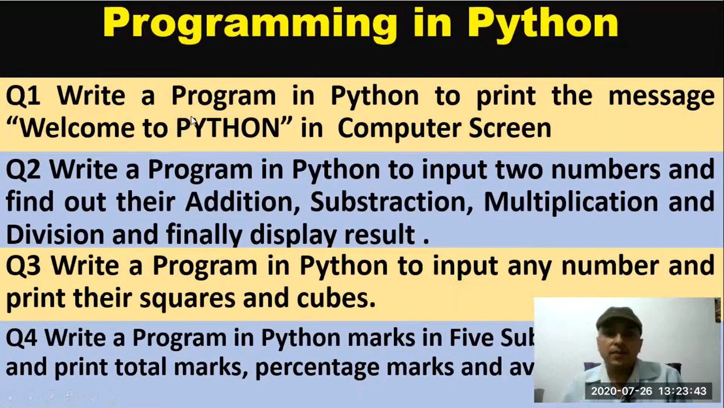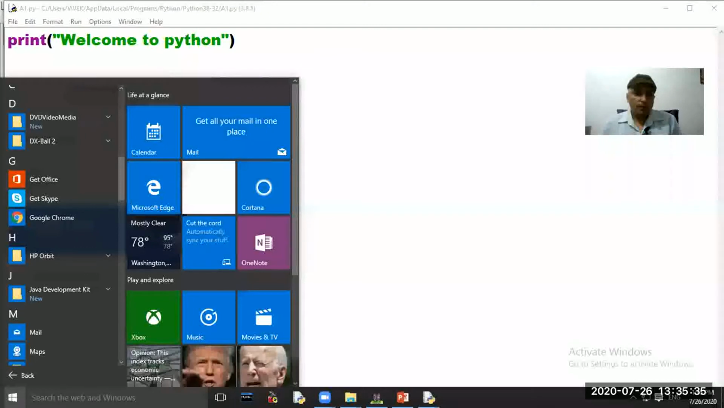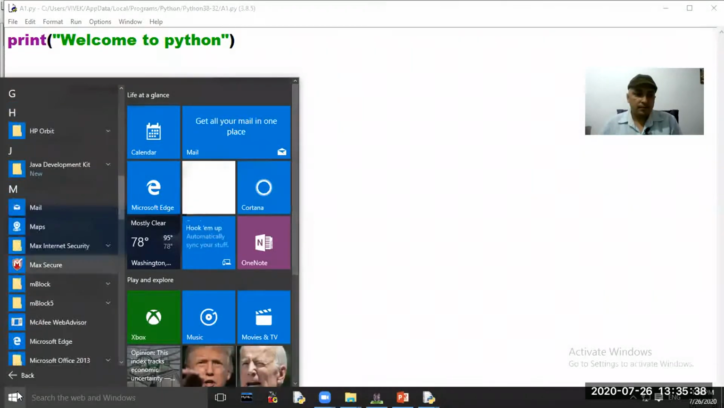Our first program is to write a program in Python to print the message "welcome to Python" on the computer screen. So we have to print the message welcome to Python on the computer screen. So open Python software.